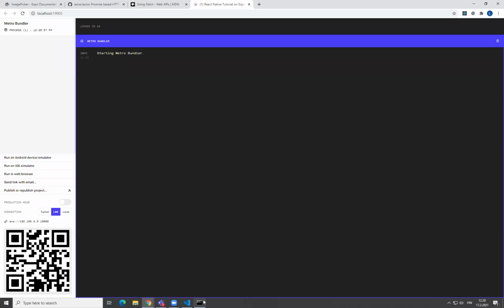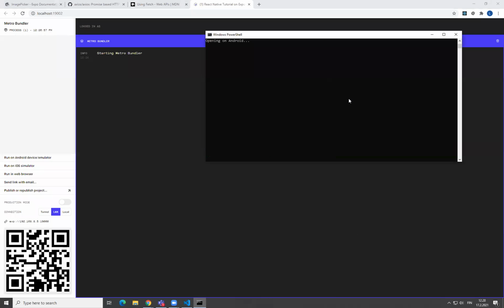So that's about that. Yes, the web token thing. Let's get this one working first.